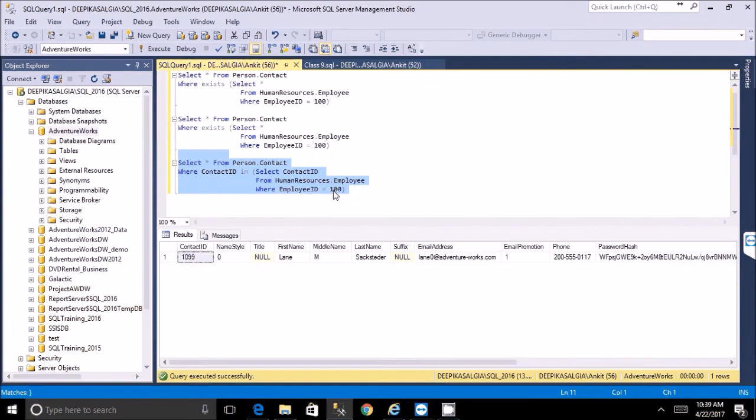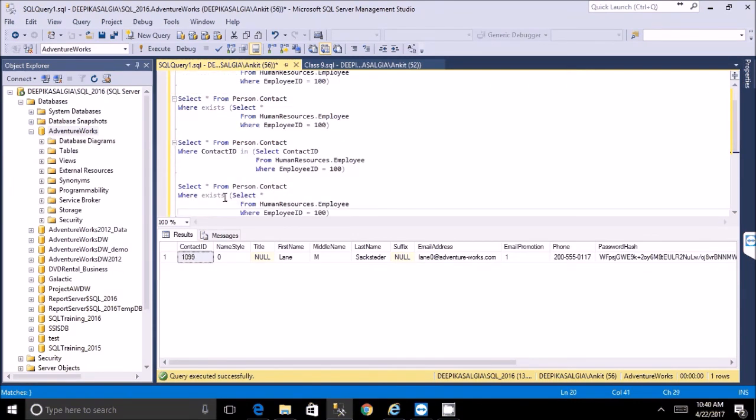Now, how do you implement the same thing using exist? When we use exist, we're going to use the correlated concept. This is the non-correlated subquery, and we're going to implement the same query using exist. In order to do that, right now does this person.contact get any parameter or any contact ID from the inner query? No. That's why it's running the whole table, right?